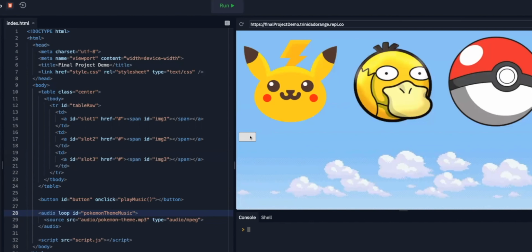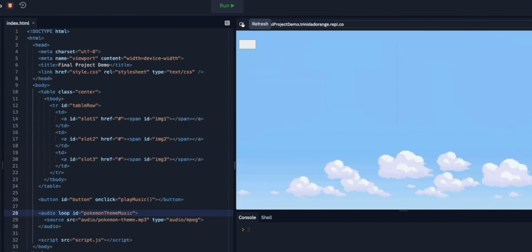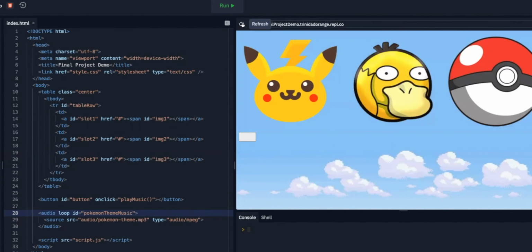Let's press the button and make sure that the audio plays. And it does. I hope you guys could hear that. But when I pressed the button, the Pokemon theme music played, and that's what we were looking for. So that's how you're going to add audio to your final project.